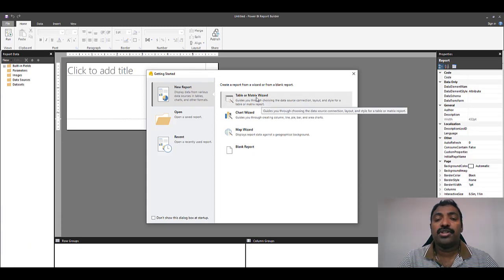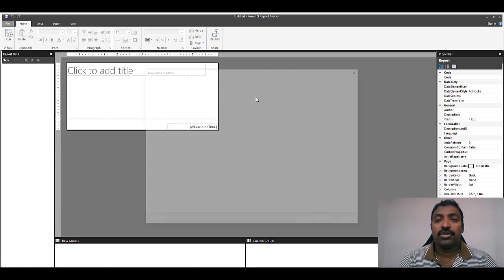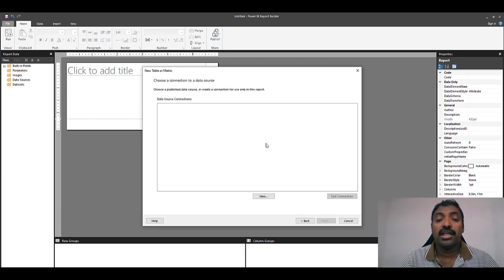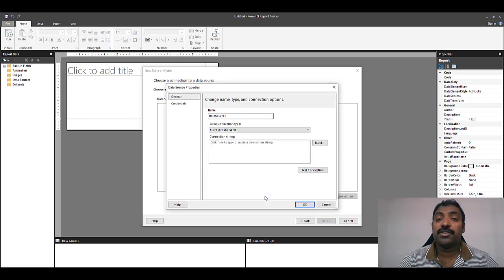So let's choose a table or matrix wizard for creating the report, and the first step will be to choose a dataset. So we'll click create a dataset because we are going to create a new dataset. Click on next, and for creating the data source, let's click on new because we are going to create the data source for the first time.